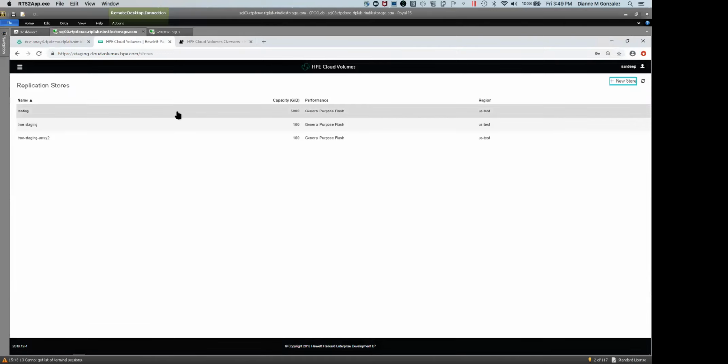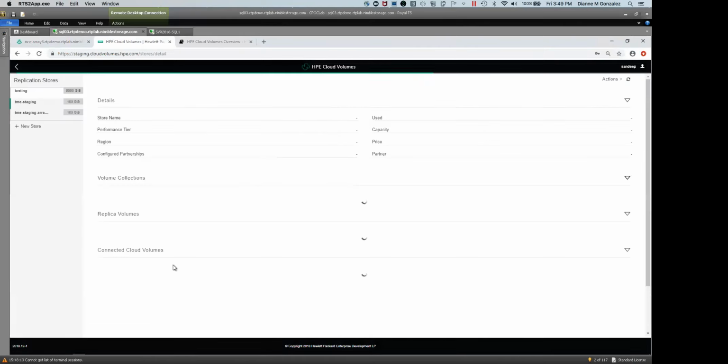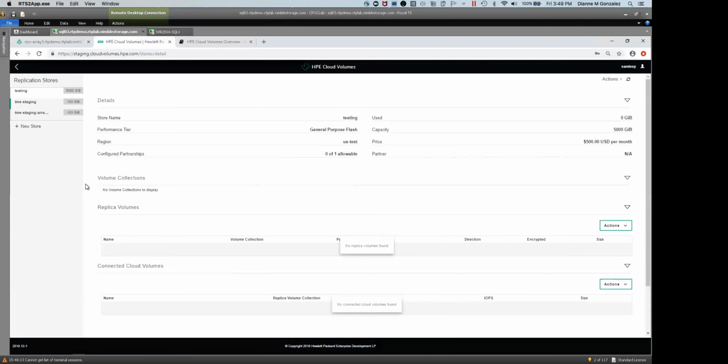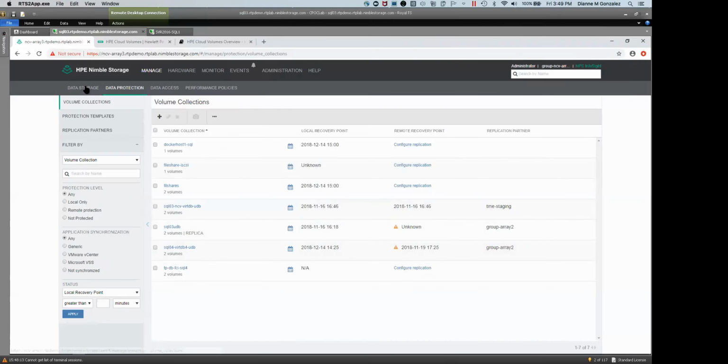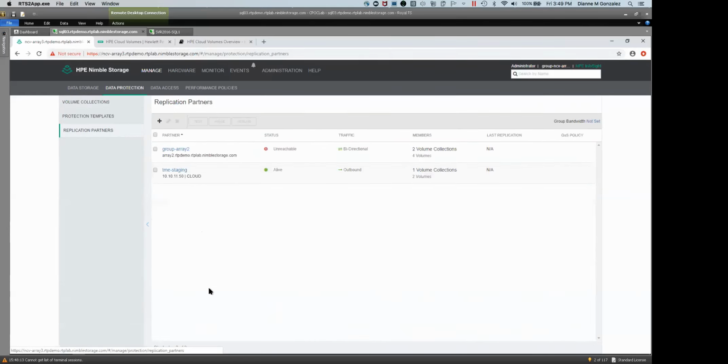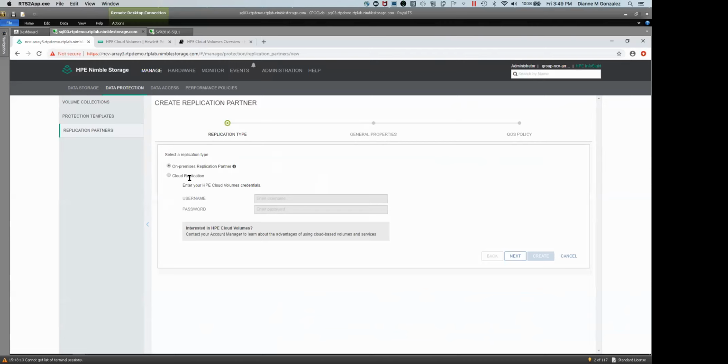And now you have a destination, essentially. And then the next thing you do is you come over to your local array, and then you would go to replication partners, right? And you can see I already have a replication relationship here enabled to the cloud, right? But it's just as easy as clicking on the add button. For cloud replication, you type your username and password to the cloud volumes account.